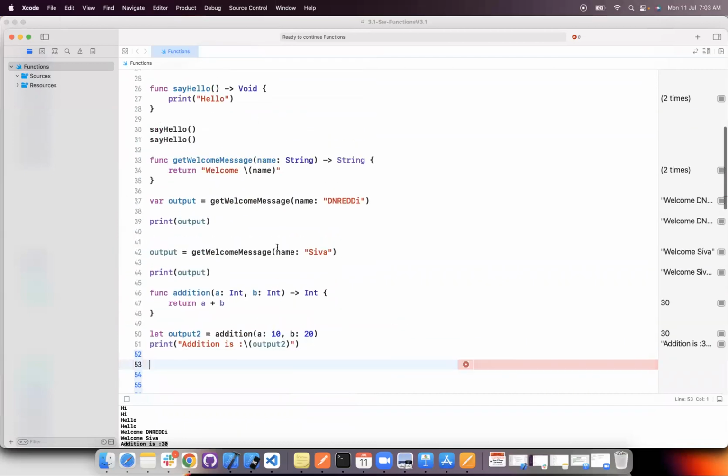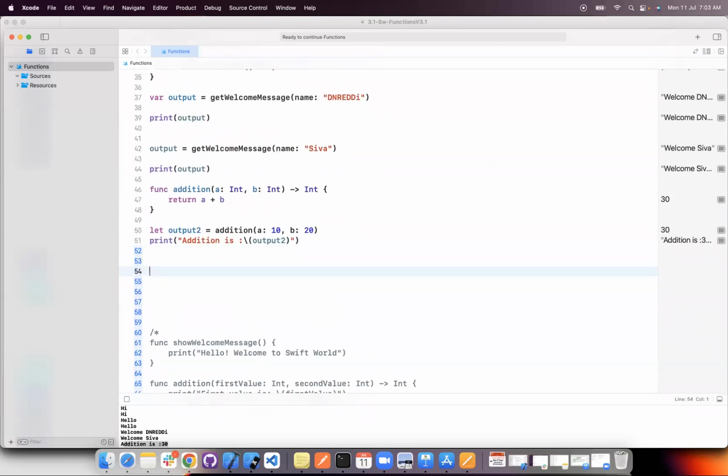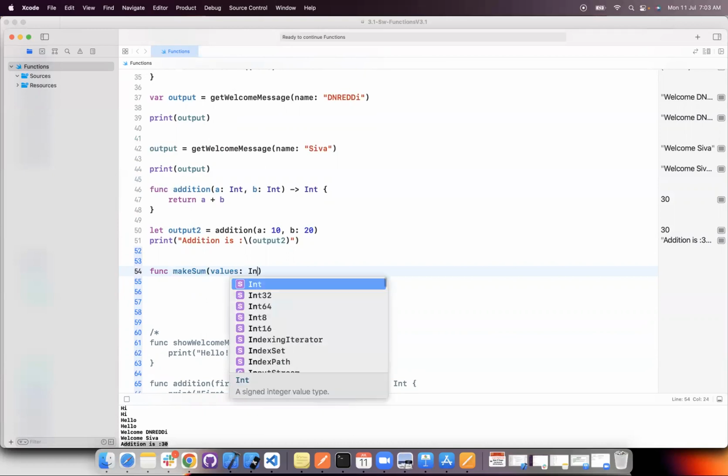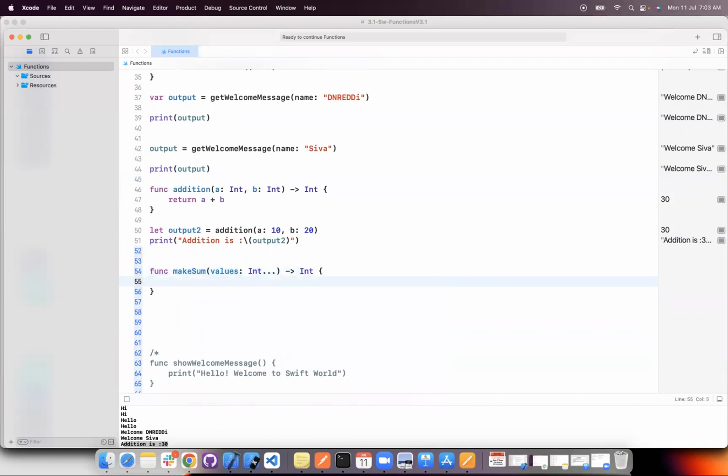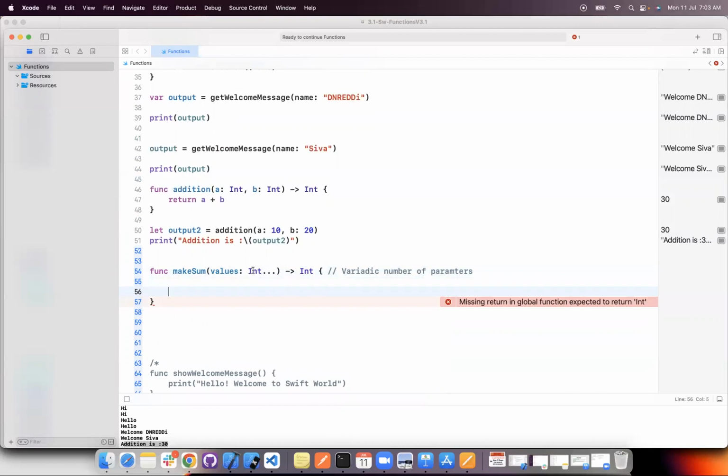So these are the variety of methods. There is one more variety of method. Make some values int and gives you the integer. Here, this is called a variadic number of parameters. I want to perform sum between multiple values, multiple integers. But here the number of inputs is not constant.